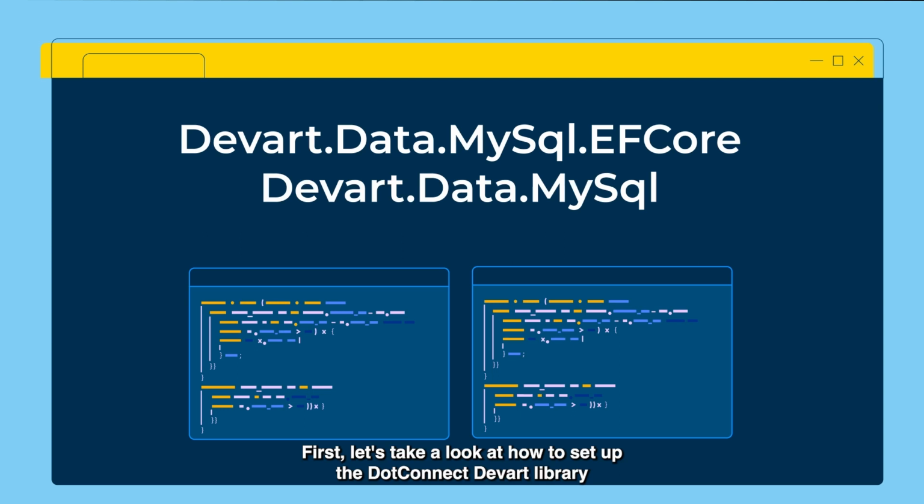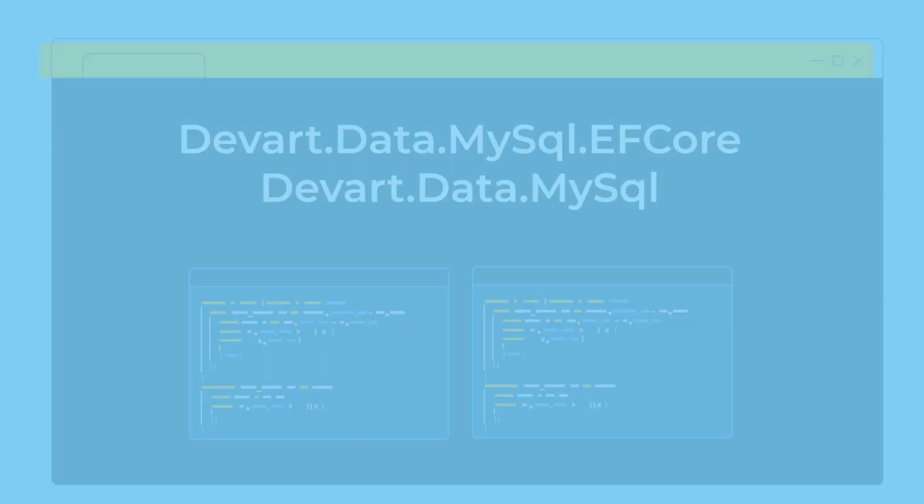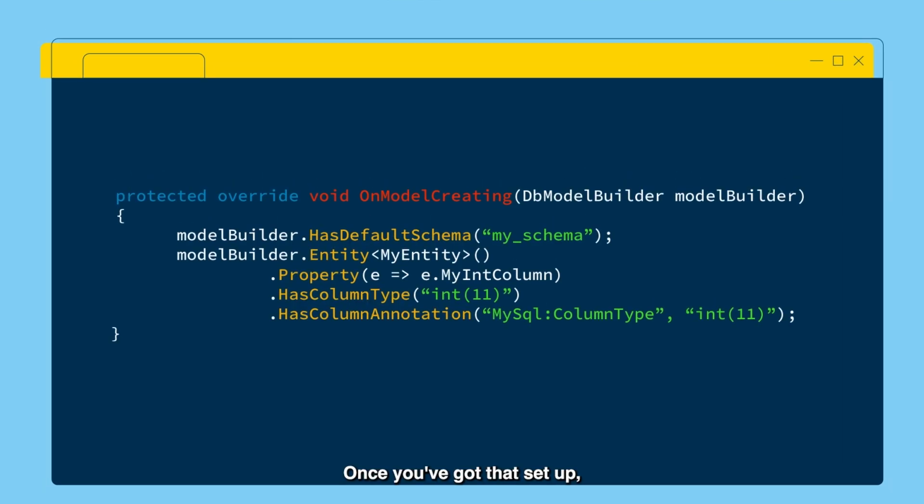First, let's take a look at how to set up the dotConnect Devart library in your project. You'll need to add the Devart.Data.MySql.EFCore and Devart.Data.MySql NuGet packages to your project, and then add a reference to the Devart.Data.MySql.EFCore assembly in your project. Once you've got that set up, you can use the Fluent API to configure the data type mapping rules.